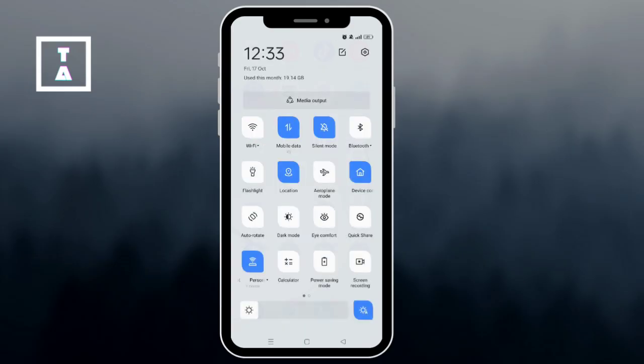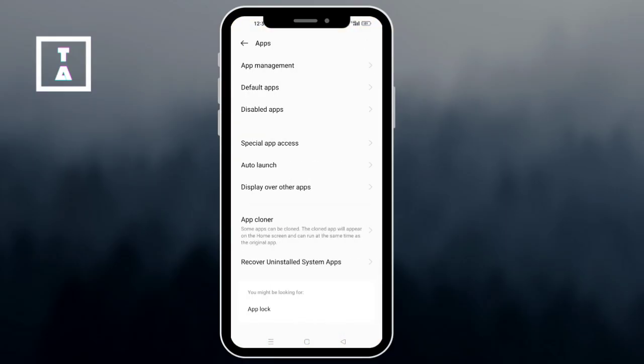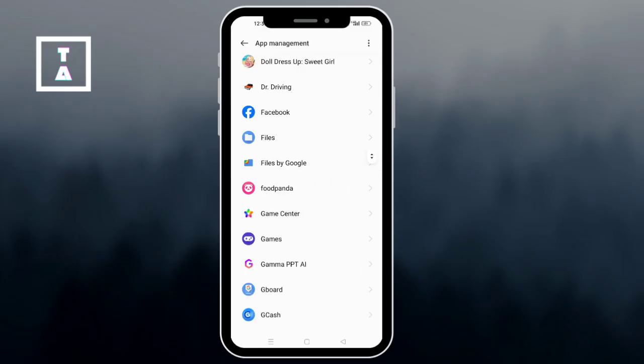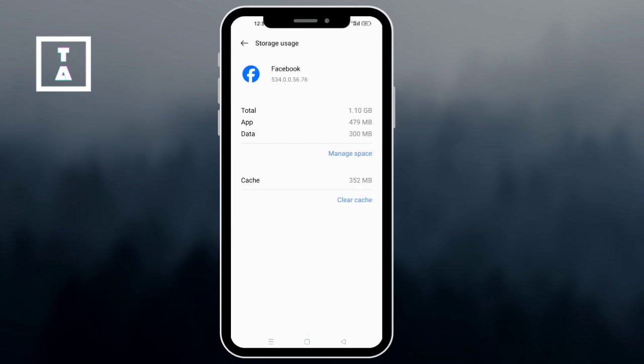Then next, clear the Facebook cache. Go to your settings and click the apps and select the app management and click Facebook. Then here select the storage and you can clear the cache.